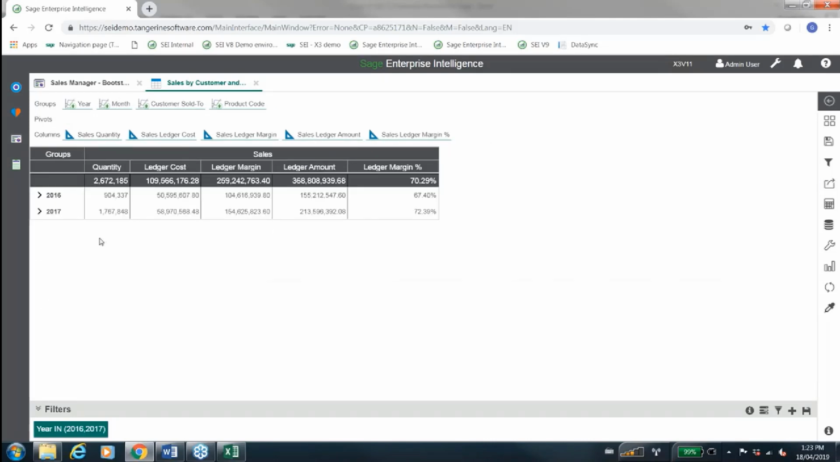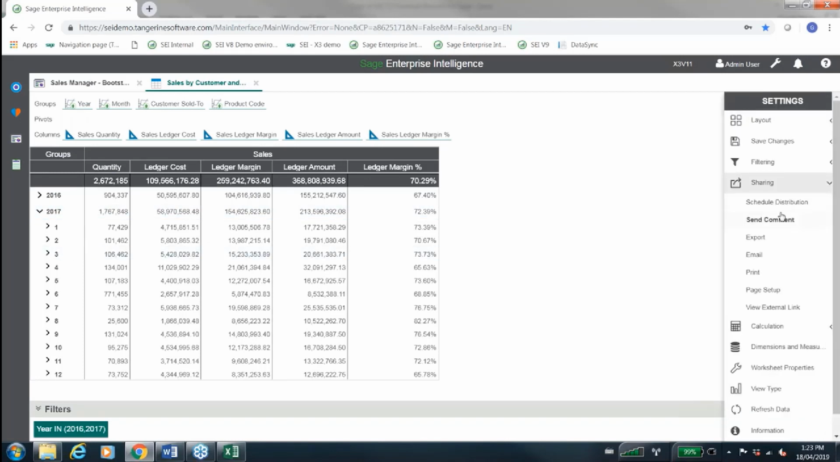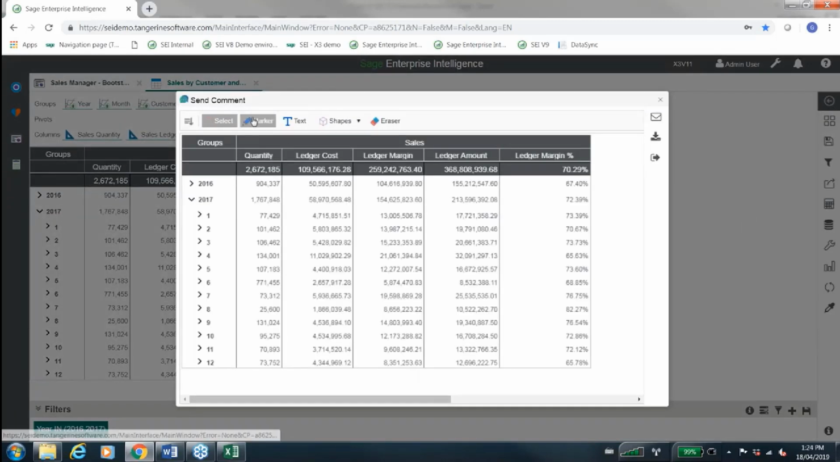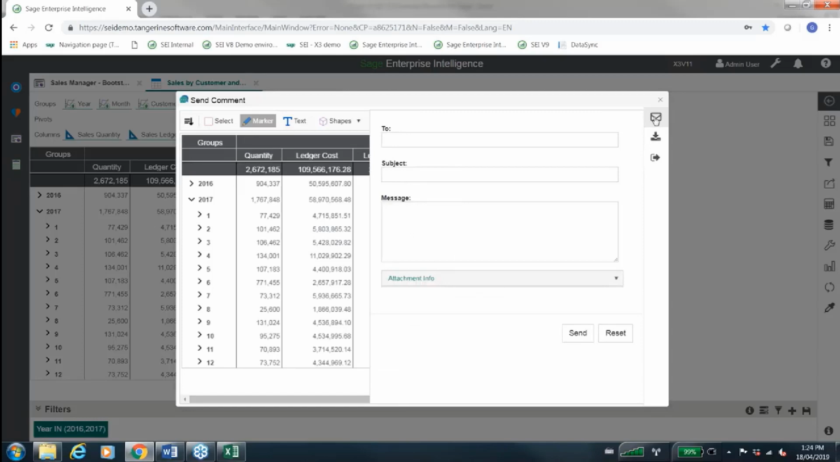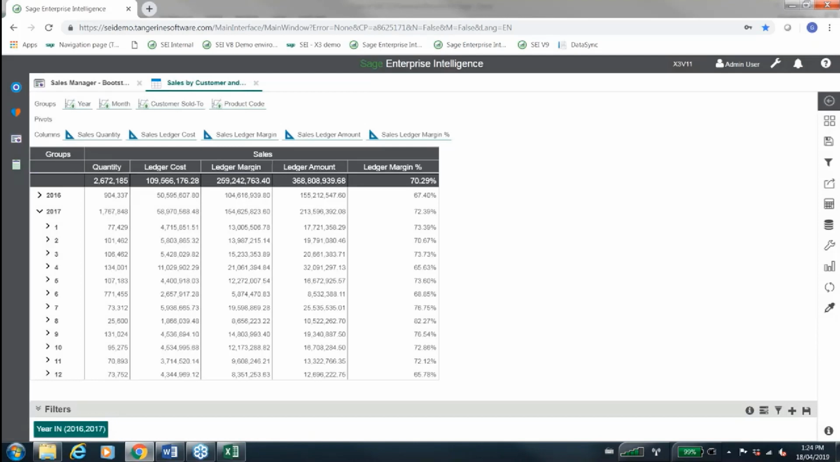As Olivia had mentioned in the beginning, we have a distribution model. What the distribution model allows us to do is actually share this information. So for example, here I can create a distribution where I see this report and I see for some reason in month 4 over here, being April, the ledger margin's down to 65%. What I can do is quickly say, send comments. I can circle this over here, and you can simply email that to your sales manager from an executive point of view if you want to find out what was going on in that month.